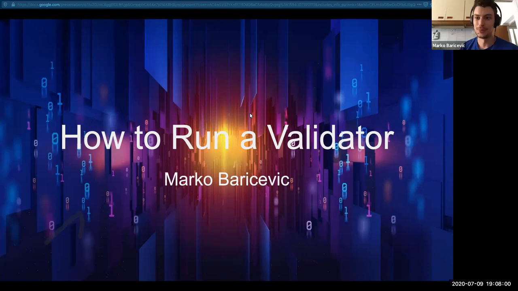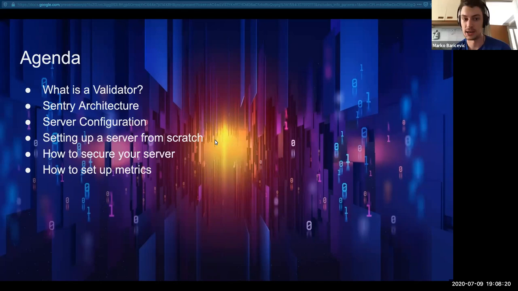Okay, yes. So today we'll be walking through how to run a validator, the recommended setup with Tendermint. The agenda is: we'll cover what a validator is, what it does, and its role in a proof of stake network; the sentry architecture and what it enables; and the server configuration. Then we'll start up a server from scratch and set up a sentry node and a validator node. Then we'll walk through a simple couple of steps to secure your server. There are many ways to do this. And last, set up metrics through to a Prometheus server. Hopefully we won't last the entire 2 hours, but doing stuff live is always interesting.